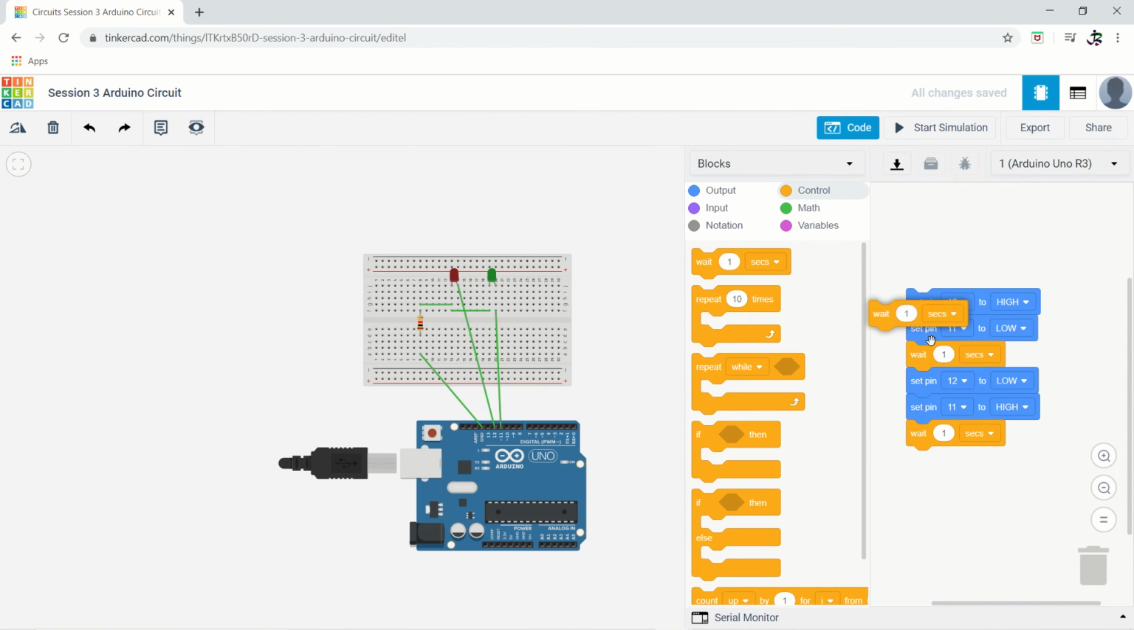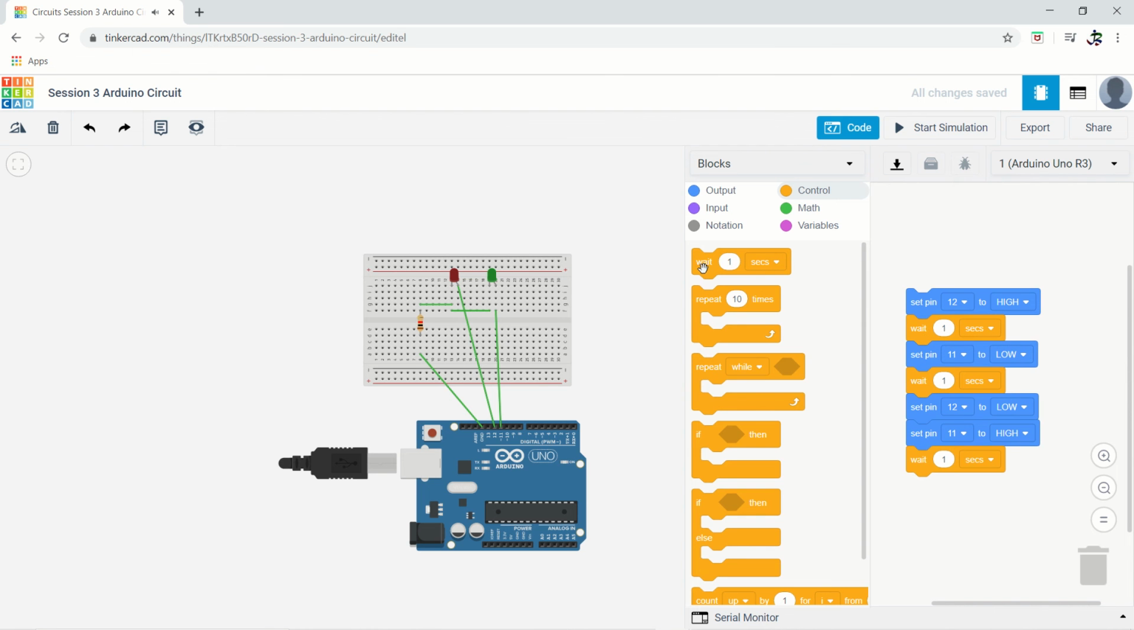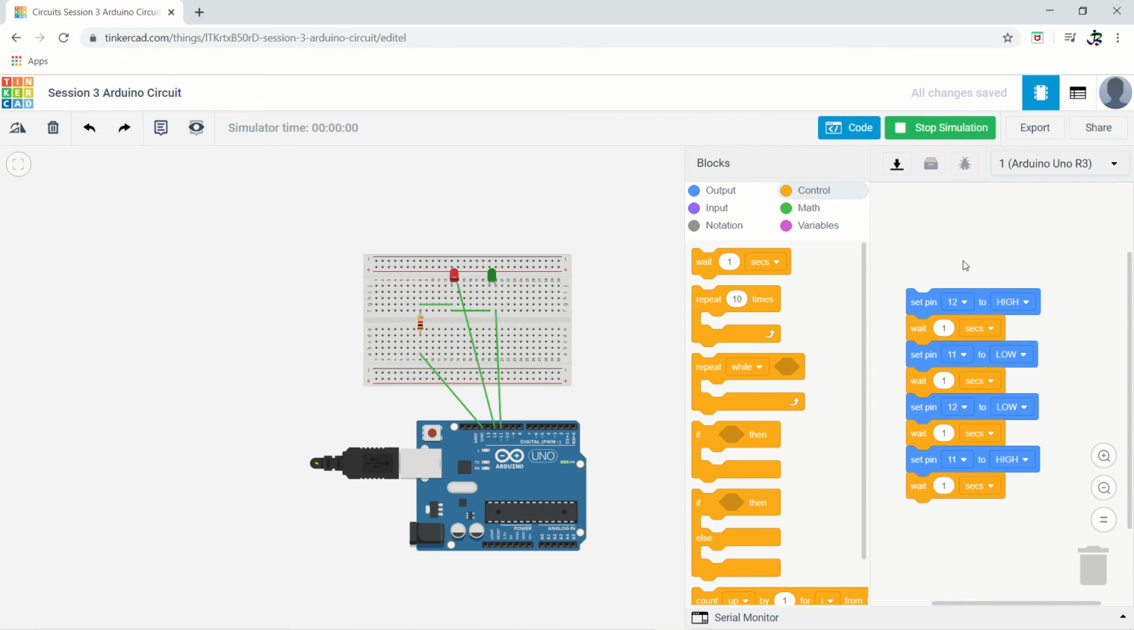So first 12 will glow, then wait for 1 second, then 11 low, then wait for 1 second, 12 low and 11 low. That way it will take more time to complete. 1, 2, all 3. So red, green, red, green, red, green, red, green. With this, this programming is making this type of pattern.